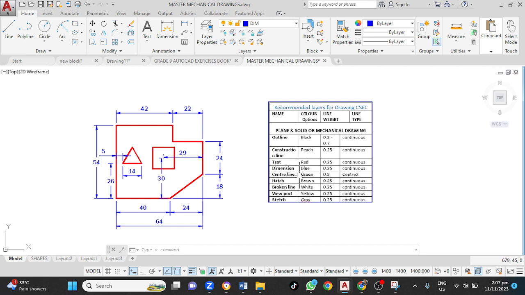Center line, again you choose your color. This should be 0.3 and I tend to use either center, center 2 or center x2 depending on the size of the drawing. For simple drawings like these, I think center 2 is good. Hatch, again, line weight 0.2, broken line 0.25 continuous. Viewport, if you will be scaling, sketch 0.25.